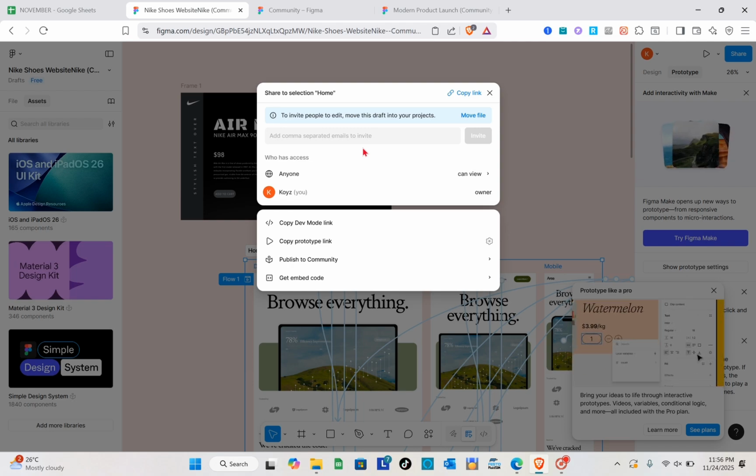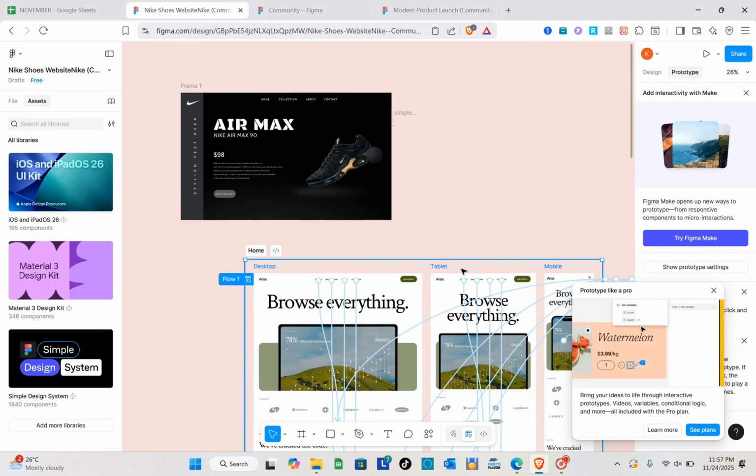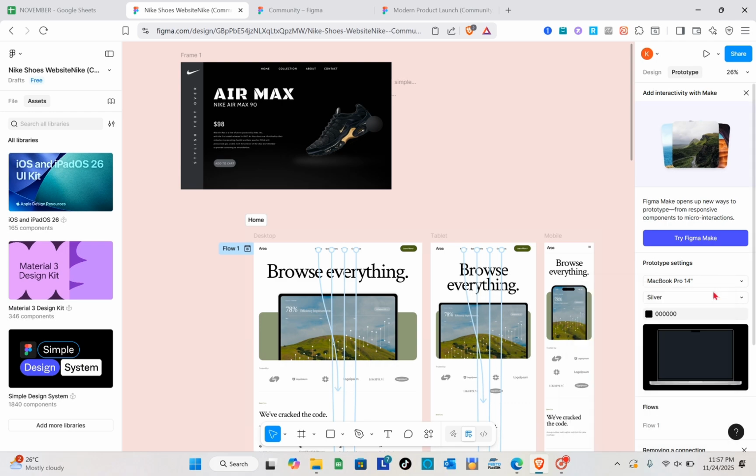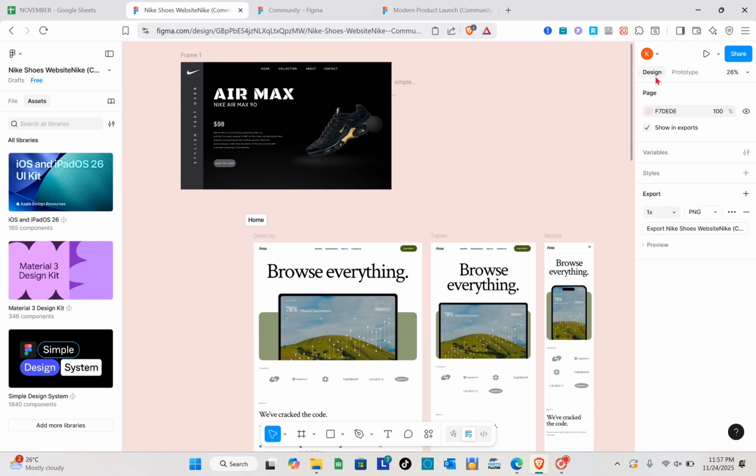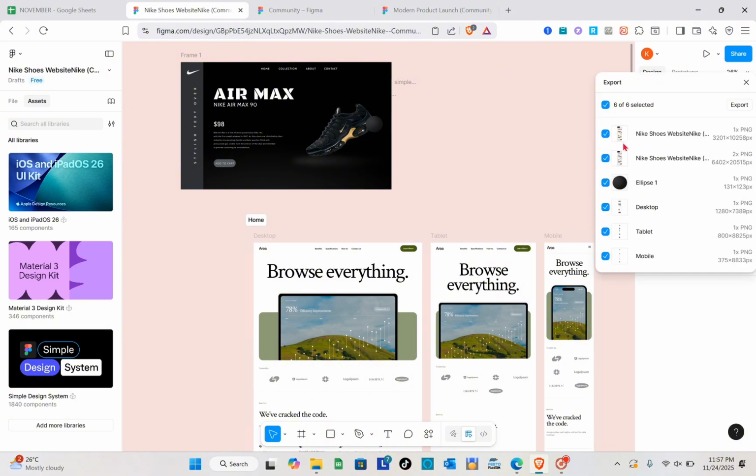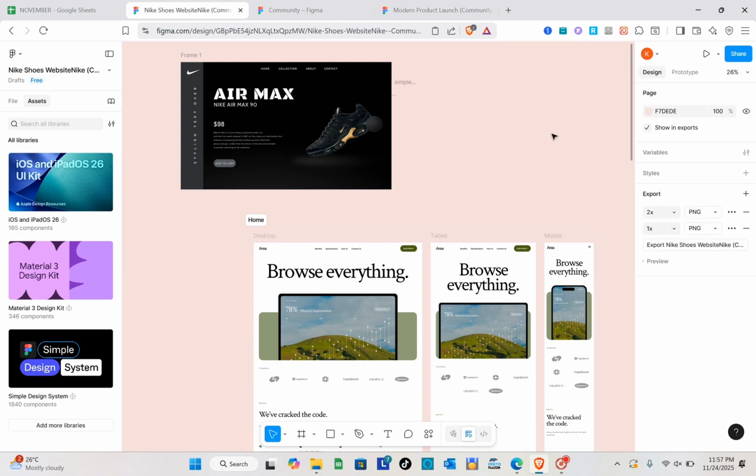To export the images or the screens, you just have to select a frame and then go to the export panel. For example, this one, we already clicked on this frame. After that, just go here to the design and then tap on the export option. Then tap on the export here, and you'd be able to see the different screens that you can export. If you don't want to include this one, then you just have to uncheck it. Then after that, just tap on the export option.